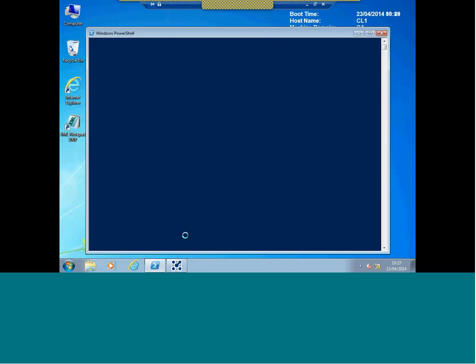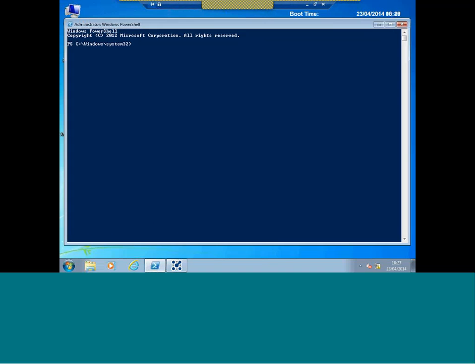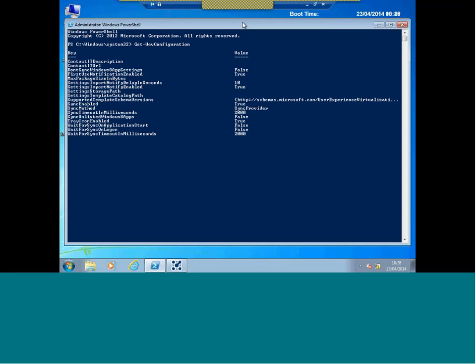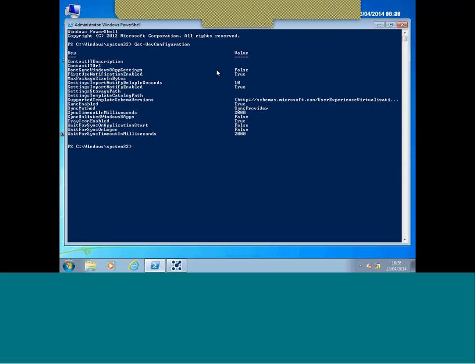And what I'm going to do now is, if I do a Get-UEVClientConfiguration, it lists the current configuration. Now, there's two things that I need to do in order to get this to work. The first, I've got to specify my settings storage path. Without a path set up, it will try and use home directories. If I've got no home directory, then the client's not going to work.